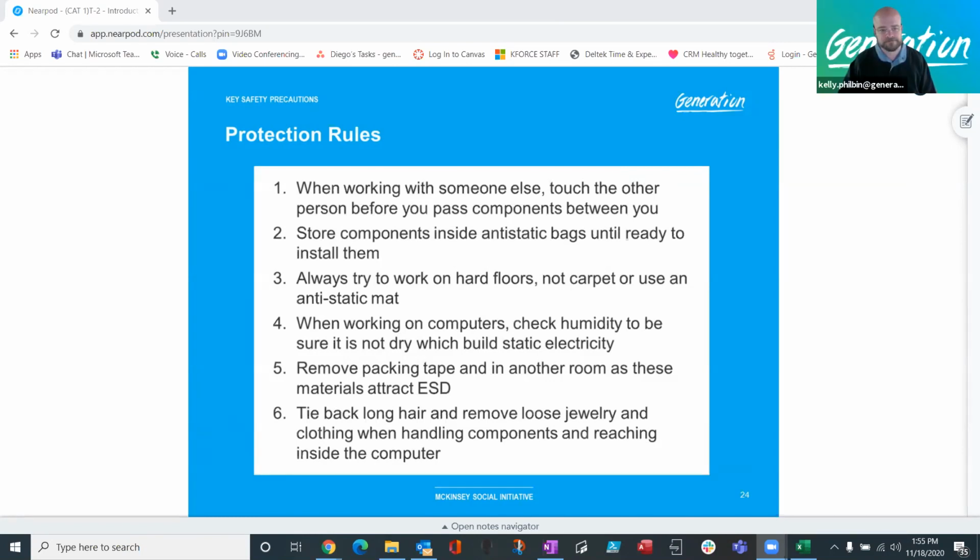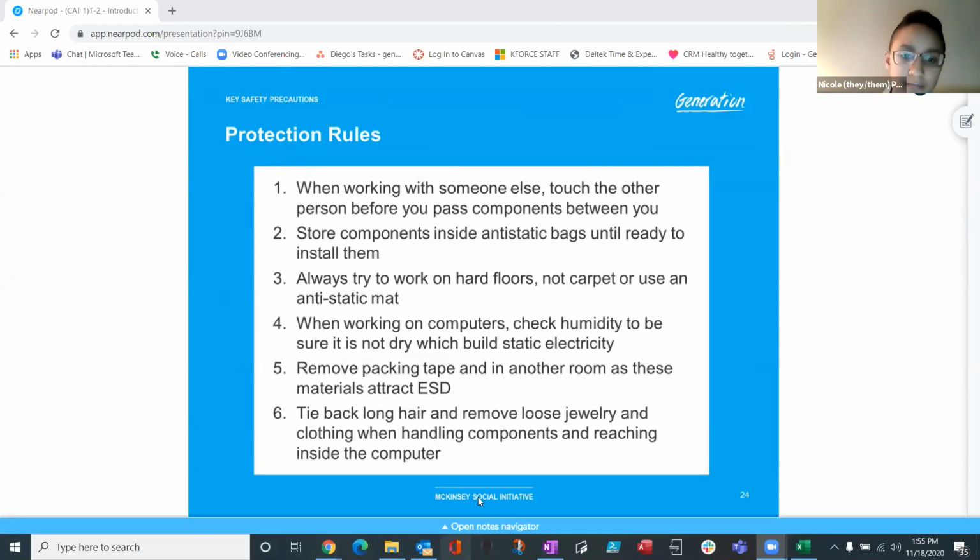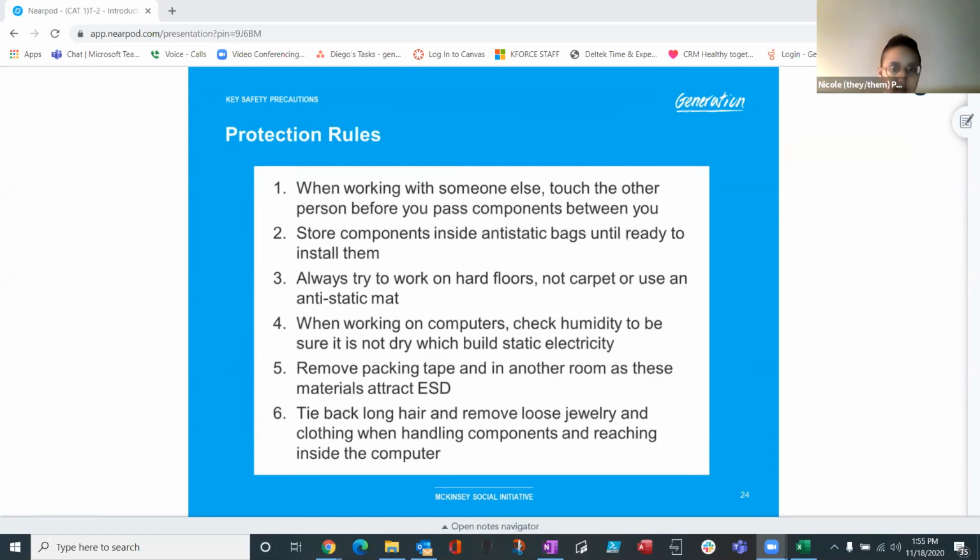Anyone want to take a quick guess? Nicole, go ahead. Because when your hair brushes against you, it creates a static charge? Yeah, your hair does have electrical charge. That's correct. That's one thing.